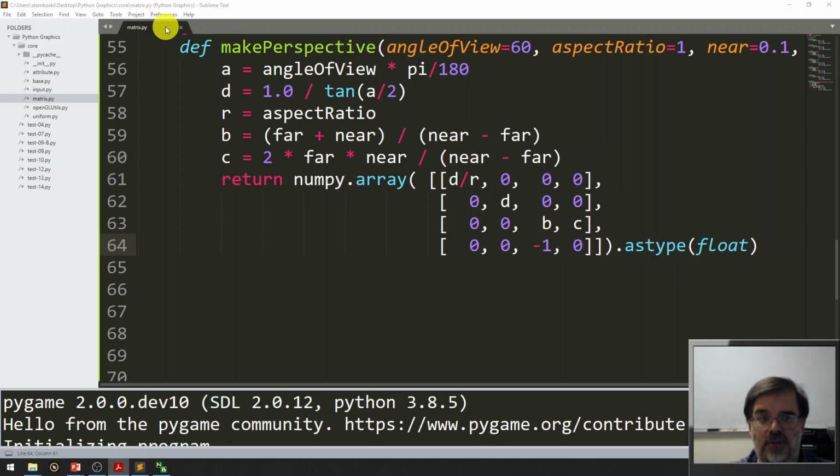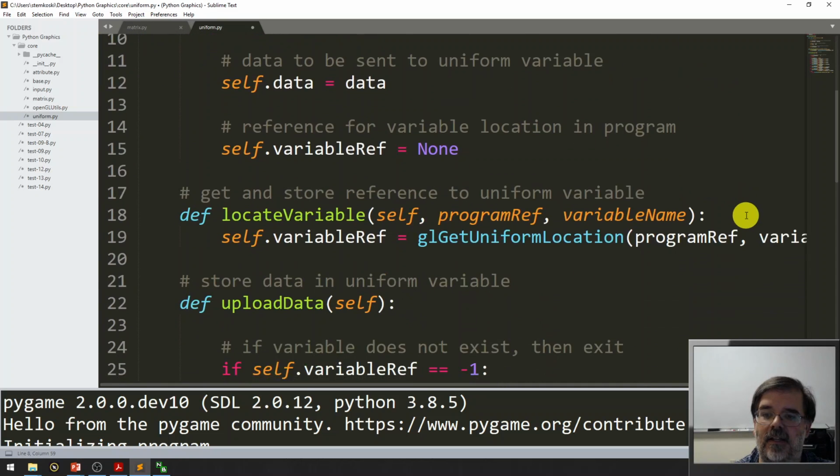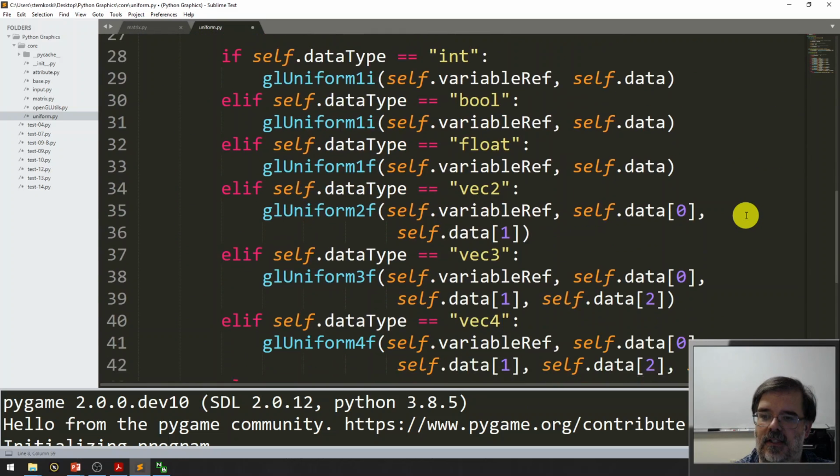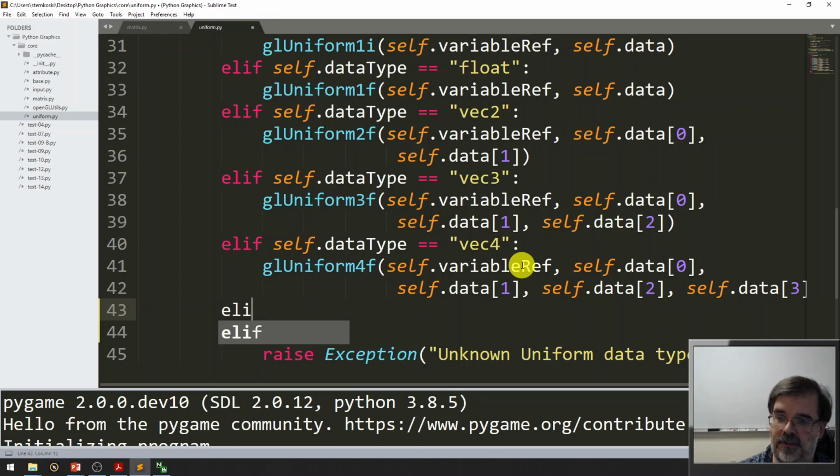So I've saved matrix.py, that looks good. Go ahead and open up the uniform class. So previously, we have not worked with matrix 4s. So we're going to add this as a new viable data type. So I'm going to put that in the comments. And then down here where we have our else if statements, I'm going to insert a new else if statement right down here.